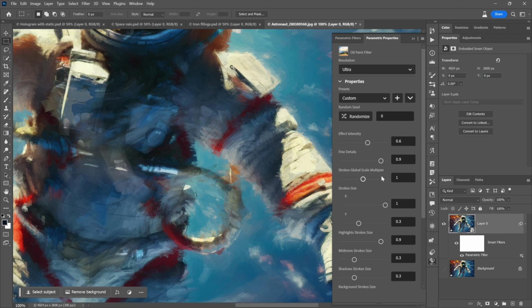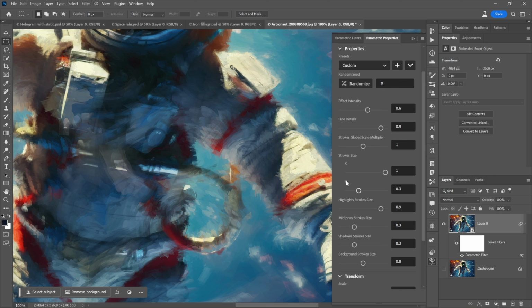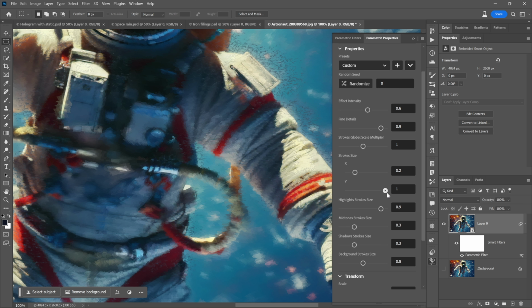Now, I'm okay with these things, but as for stroke size, X and Y, notice that the strokes are constantly changing directions. They're not just horizontal or vertical. They are changing with the luminance, to coincide with the various luminance levels and the change in luminance levels inside the image. So let's say I want them to be kind of short. So I'll change this guy to 0.2 and tall. So I'll take the Y value up to 1.